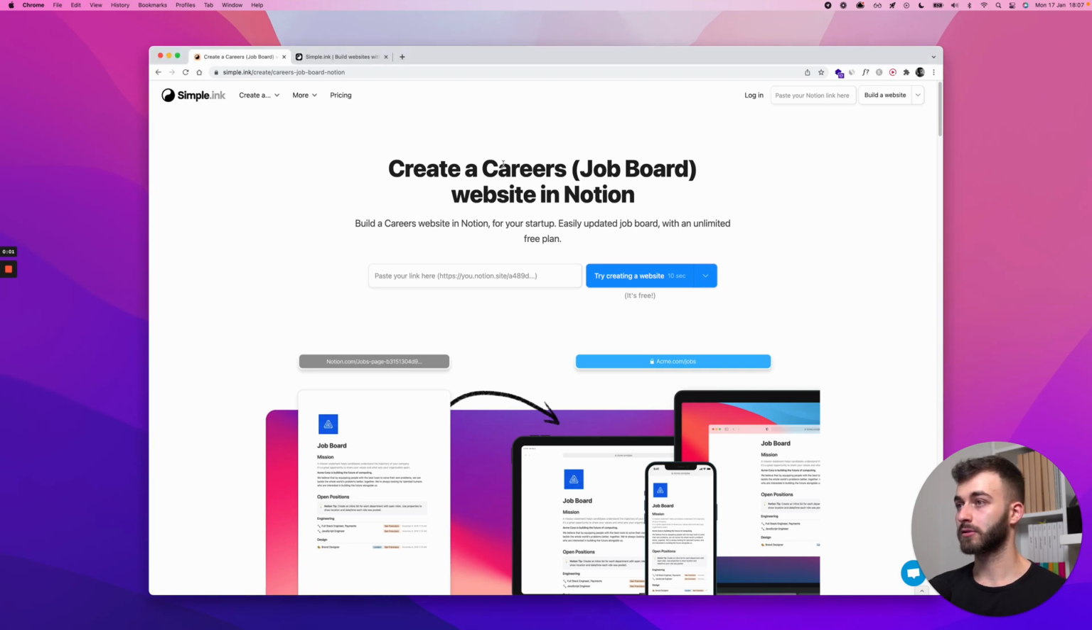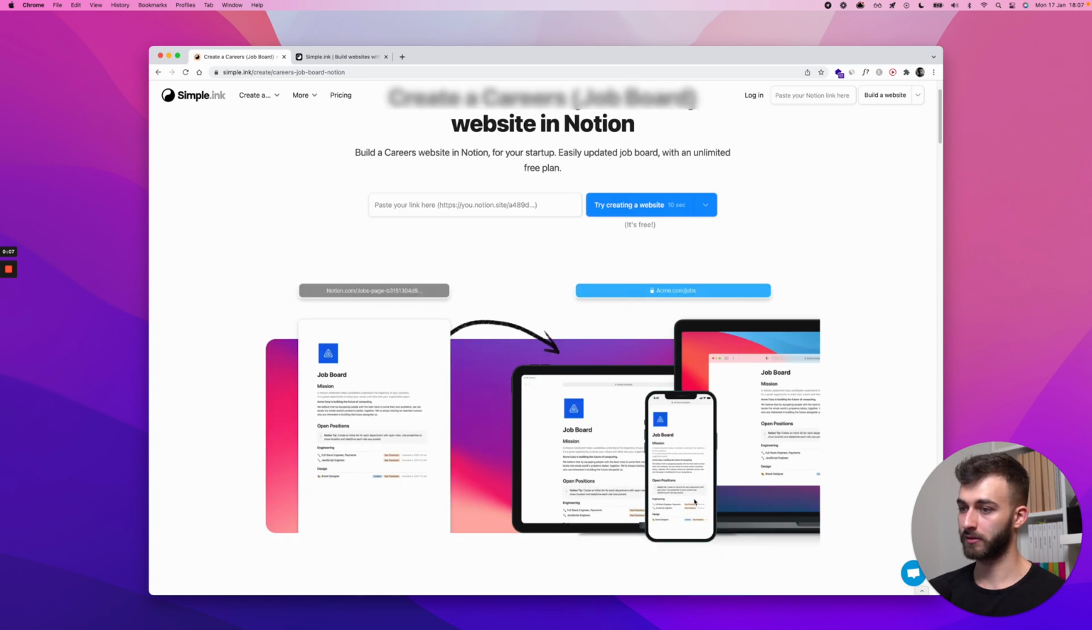This is how to create a careers or a job board website in Notion. What we'll do is we'll take a Notion page, turn it into a website. It's a no-code website. It will be built in, I would say minutes, but it's actually a couple of seconds. It's free. We've got a generous free plan and it's fast, optimized. I'll just jump into it.